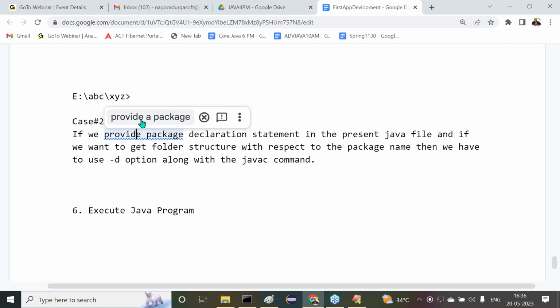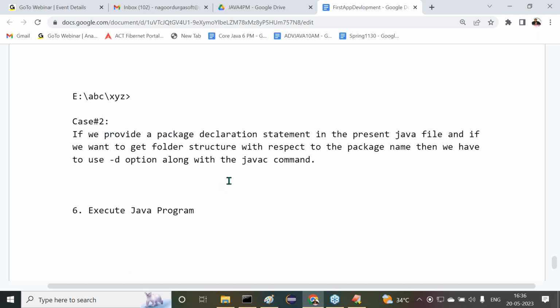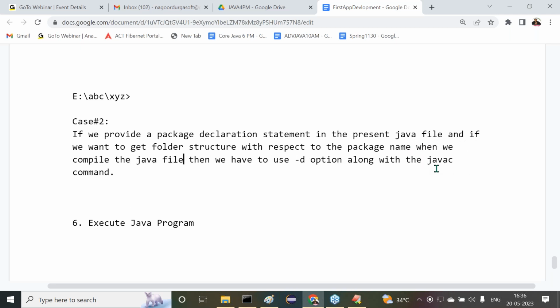Observe carefully. If we provide a package declaration statement in the present Java file, and if you want to get the folder structure with respect to the package name when we compile the Java file, then we have to use the -d option along with the javac command. That's the point here. Let's see this one. I want to show this point clearly. I'm giving example code here. Now the current location is what?